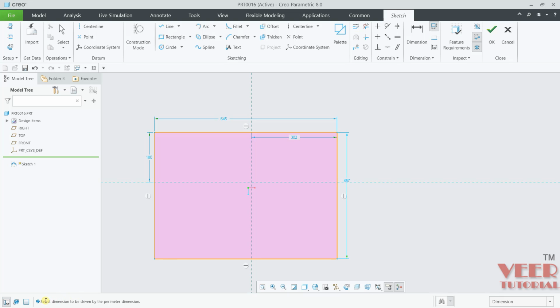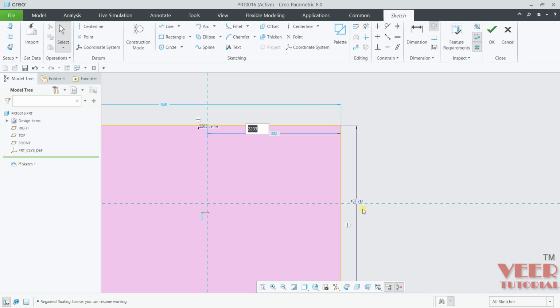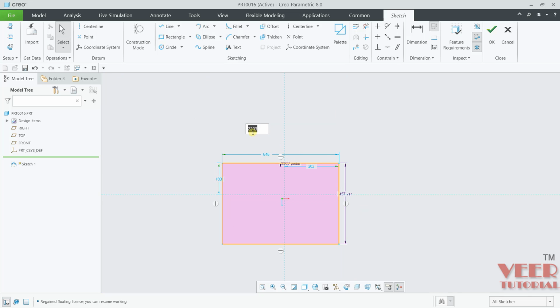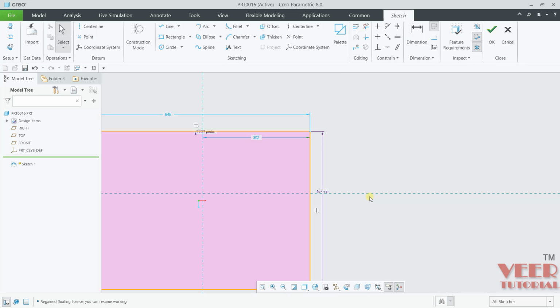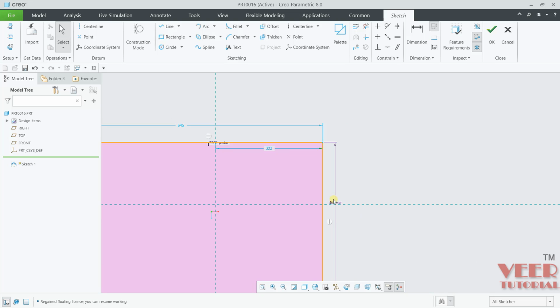Now it is going to show select dimension to be driven by perimeter dimension. Let's say I select this dimension. So now it is going to show this as a variable dimension. And here you can see it is going to specify the perimeter. So I will press enter from here. Now in this rectangle, we have the total perimeter value and then we have this side as a variable.